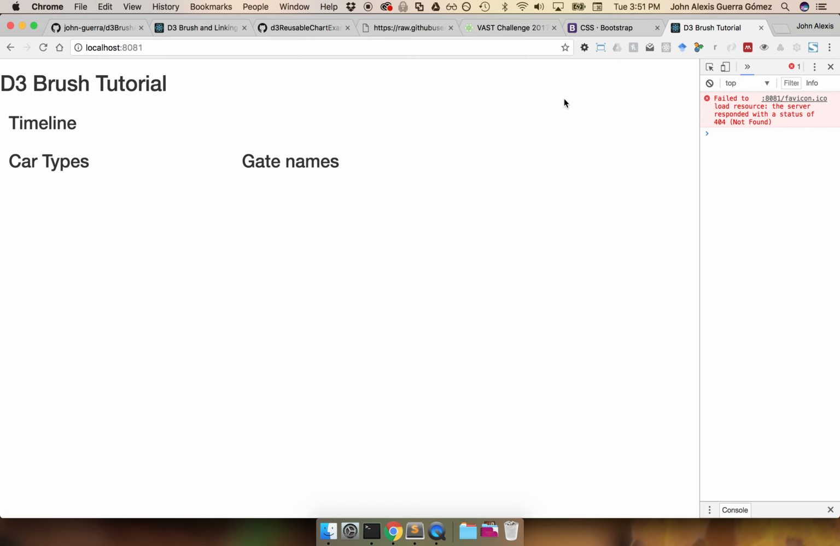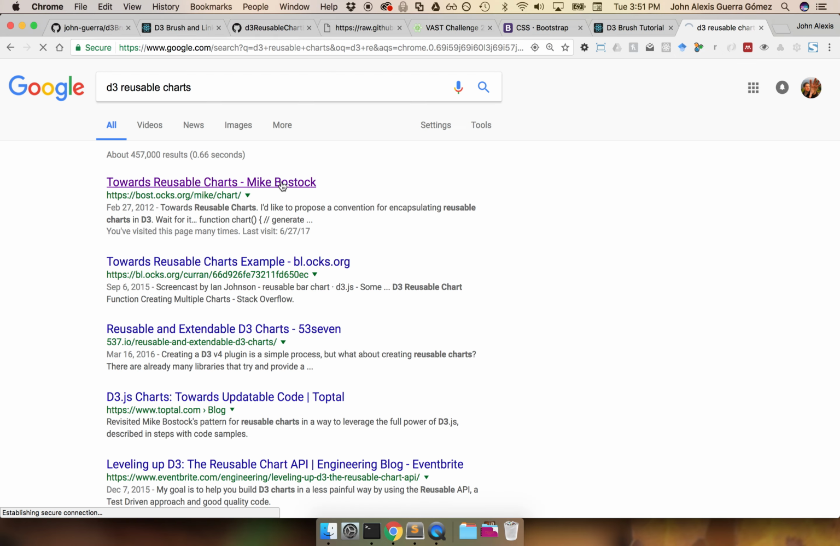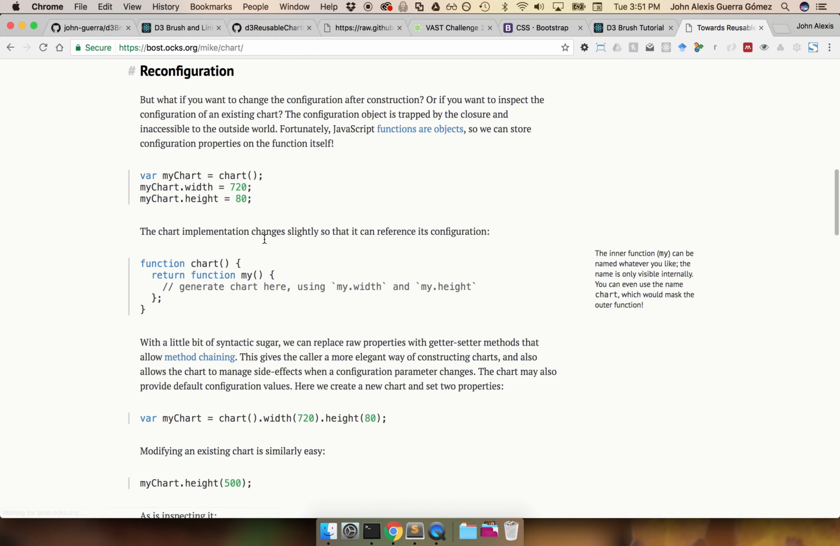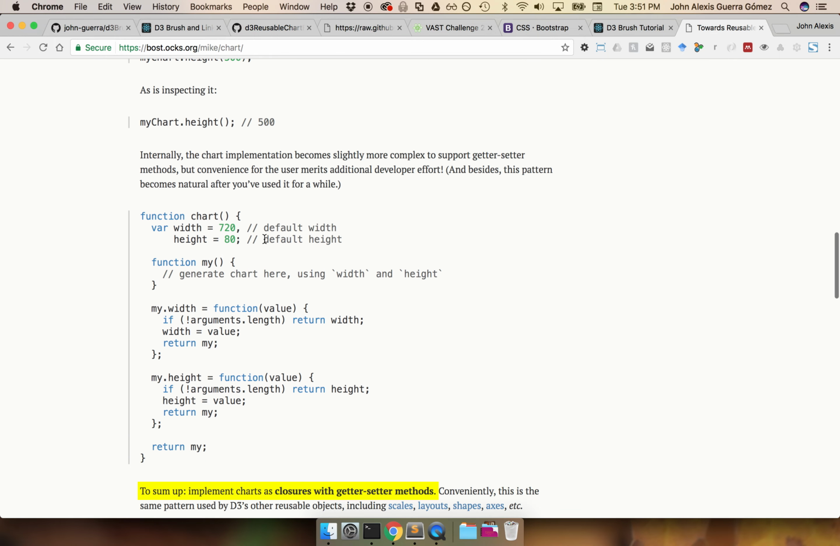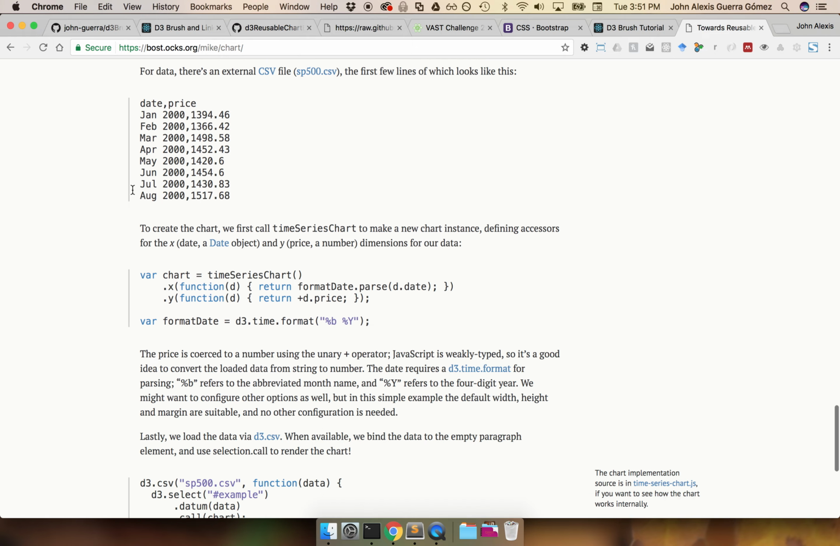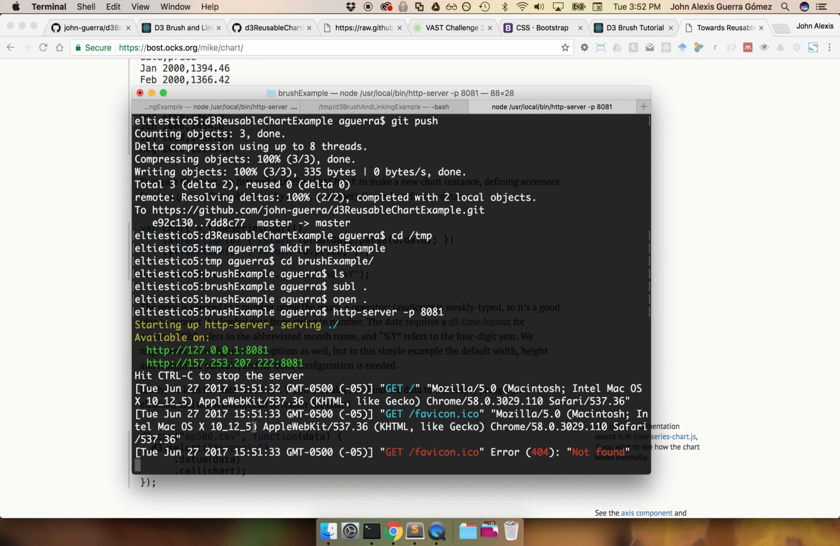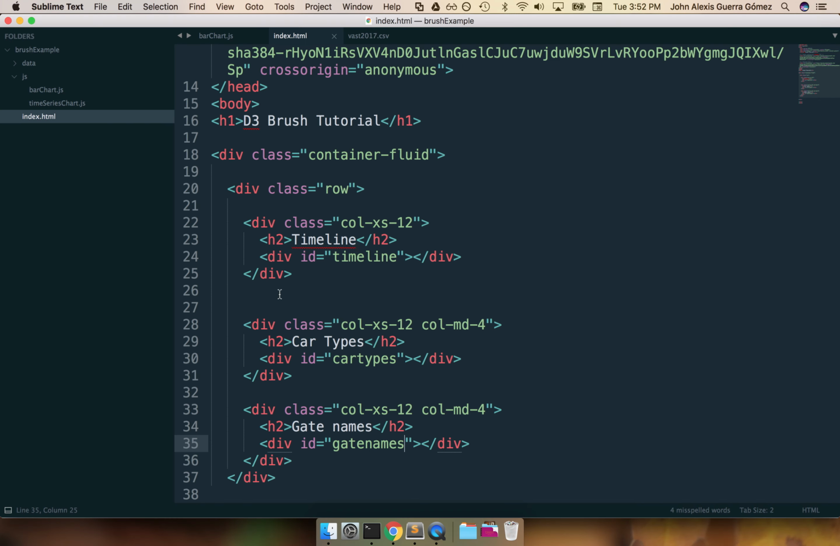Now, I'm using this D3 Reusable Charts module by Mike Bostock. To use the data, he explains in here that the idea is that we create these charts in this way. You can see all of that in my other video. But then to use it, you just create something like this. You say, here is my time series chart, and then you load the data, and then you call it with something like that. So let's do just that to start calling that.